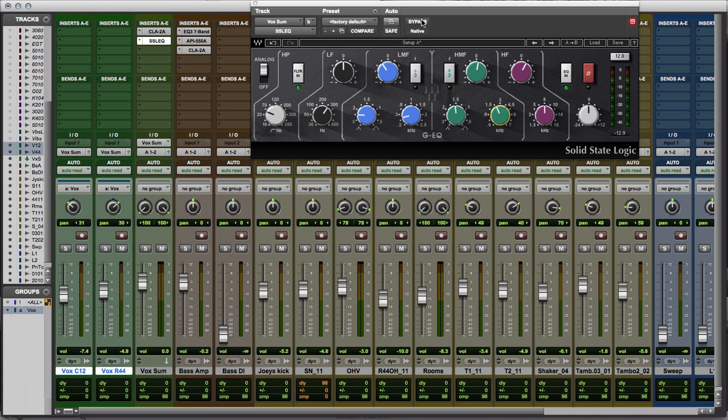So starting from left to right, let's go ahead and see what we got. We have the analog on and off. So you can actually go ahead and turn on or off the SSL-ness of the sound if you wanted to. Yeah, I don't know why it's there, but people do it. So that's that. Next thing is our filter in.